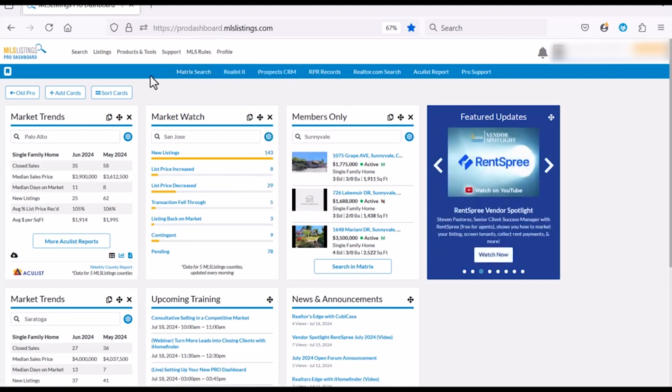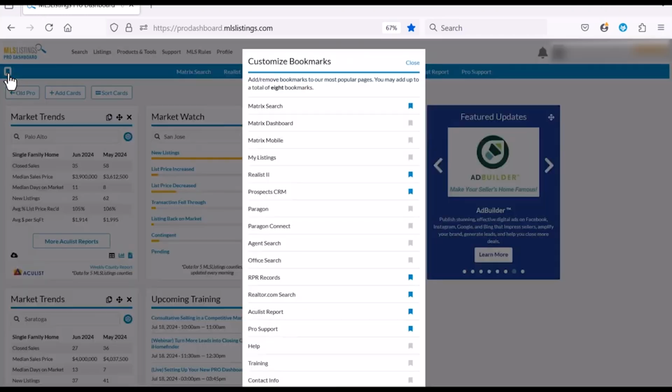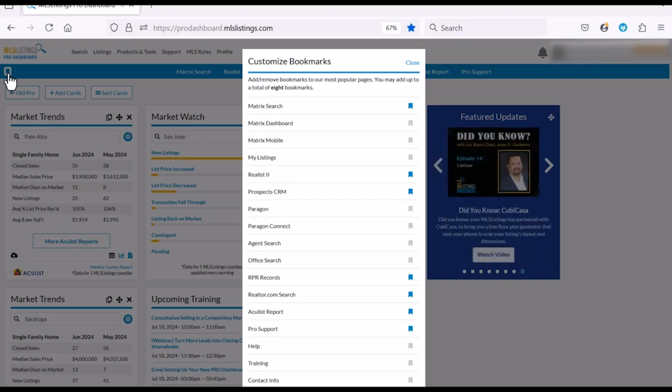Right below all these options, you'll see a customizable blue bookmarks bar. Just click on the Customize button on the left to add or remove bookmarks to your most popular pages. You can add up to a total of 8 bookmarks.